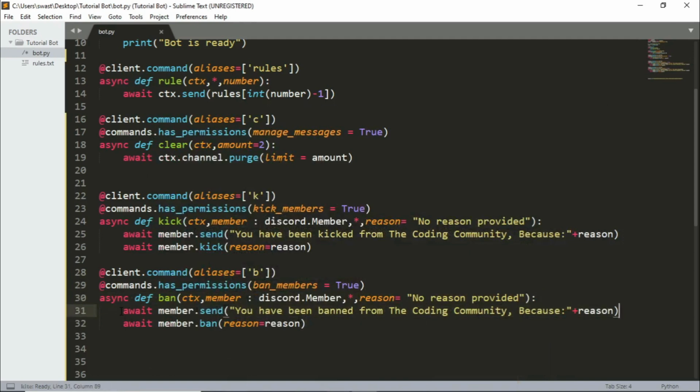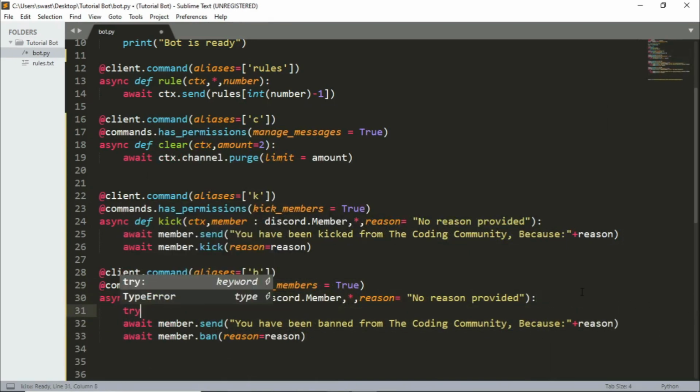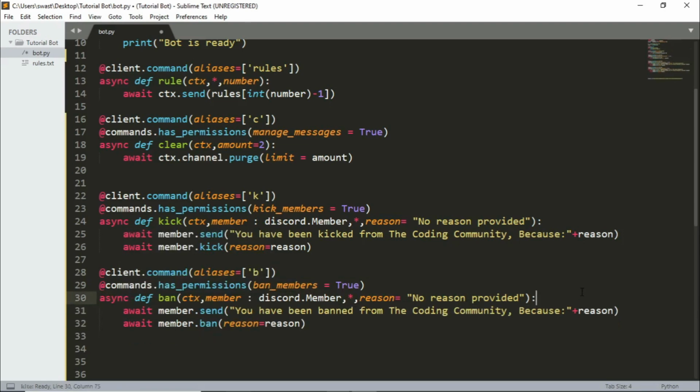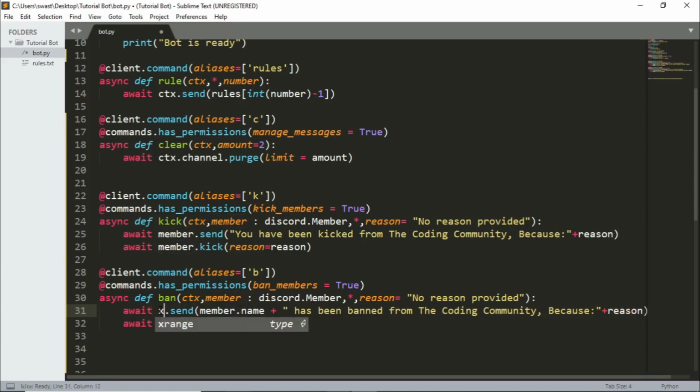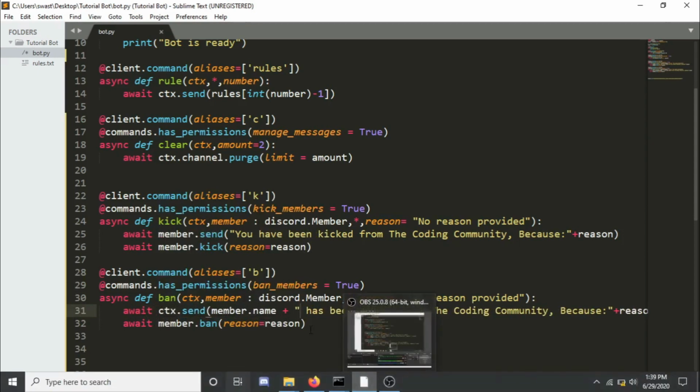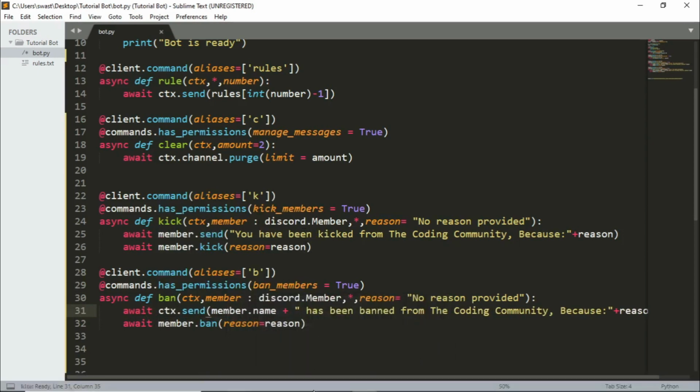To do that, you can either not send them a message or put this in a try and except. That's more advanced, so let's just not send them a message and just say he has been banned. To do that, just have member.name has been banned. Let's not send that to them, instead send it to us, ctx.send. Okay, let's see if it works. Let's go back and let's reset our bot, and I'll be back when the bot is reset.